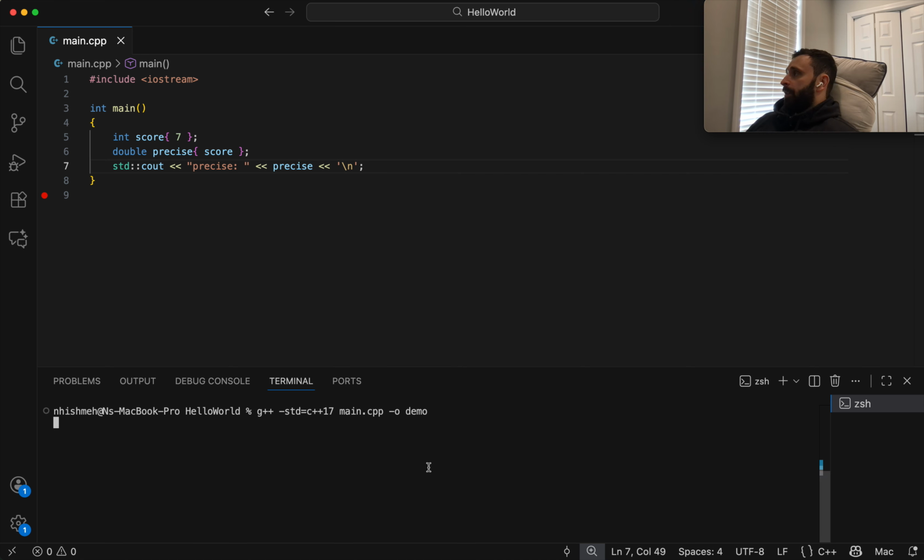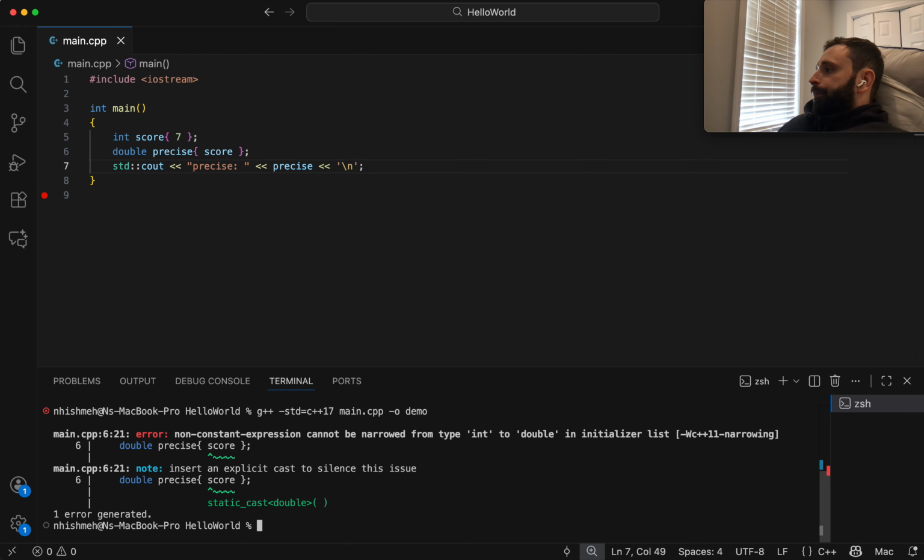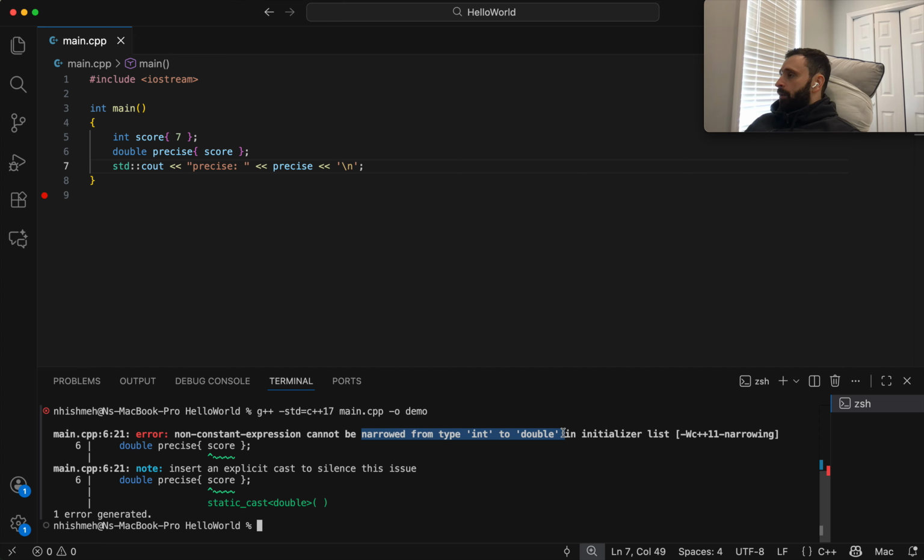So let's compile. Is this going to work, or is it going to throw an error? You have to guess. Okay, it throws an error. So now let's investigate. Why are we getting this error that says cannot narrow from type int to double? Okay, so the keyword here is narrow.